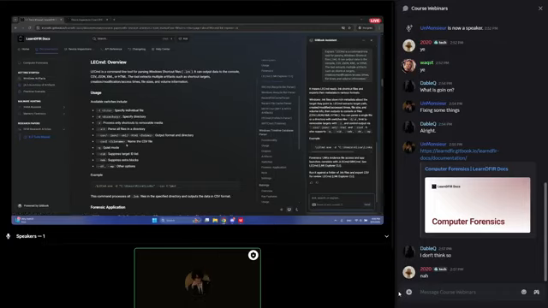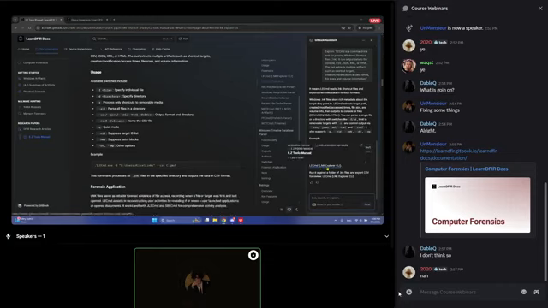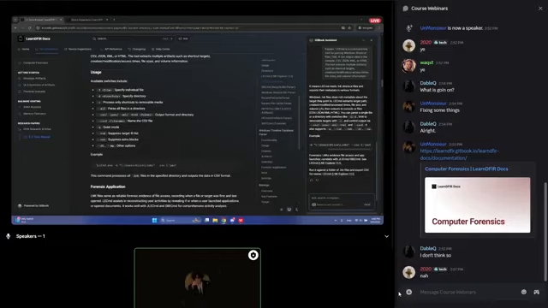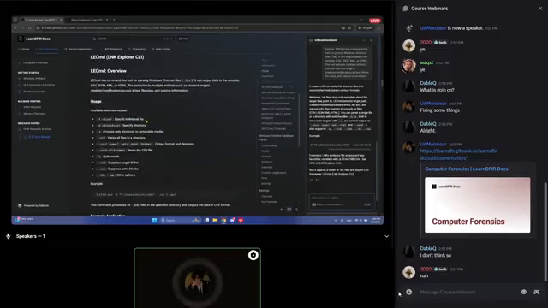So as you can see, it just used the same command over here, and it also gave us links to the forensic applications. So it did not really come up with anything new, but they just summarized everything for you.